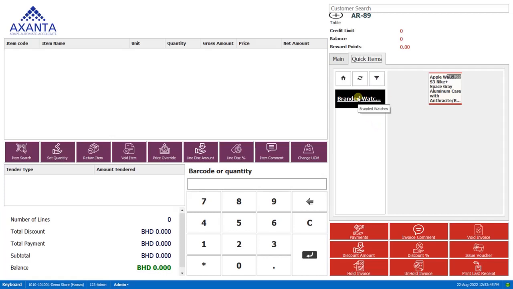Under this, there is a subcategory named Apple watches, and we can create more subcategories under the branded watches as well. Now, if you click on the branded watches, all the products associated to the branded watches would appear here. And if you click on the Apple watches, all the products associated only to the Apple watches would appear here.